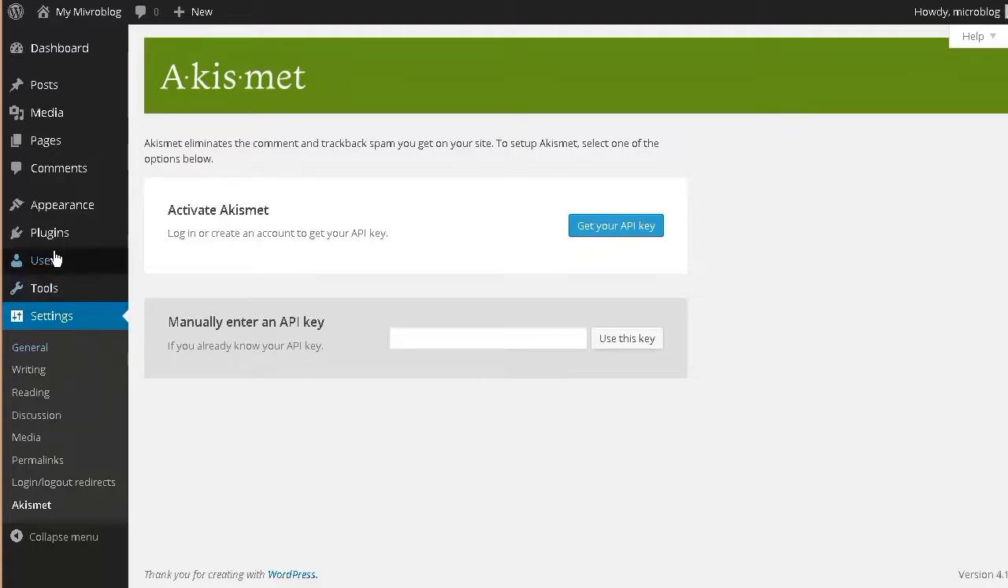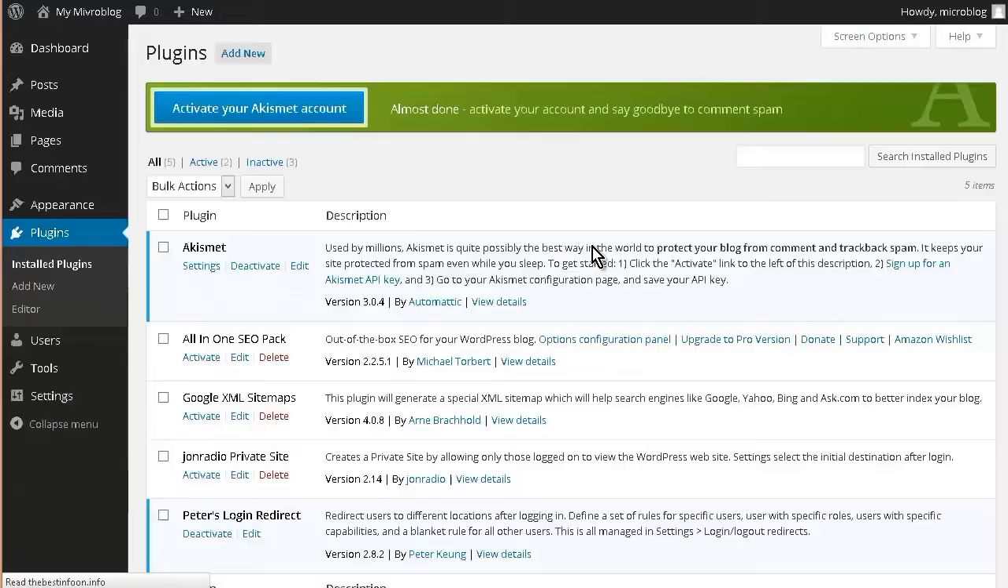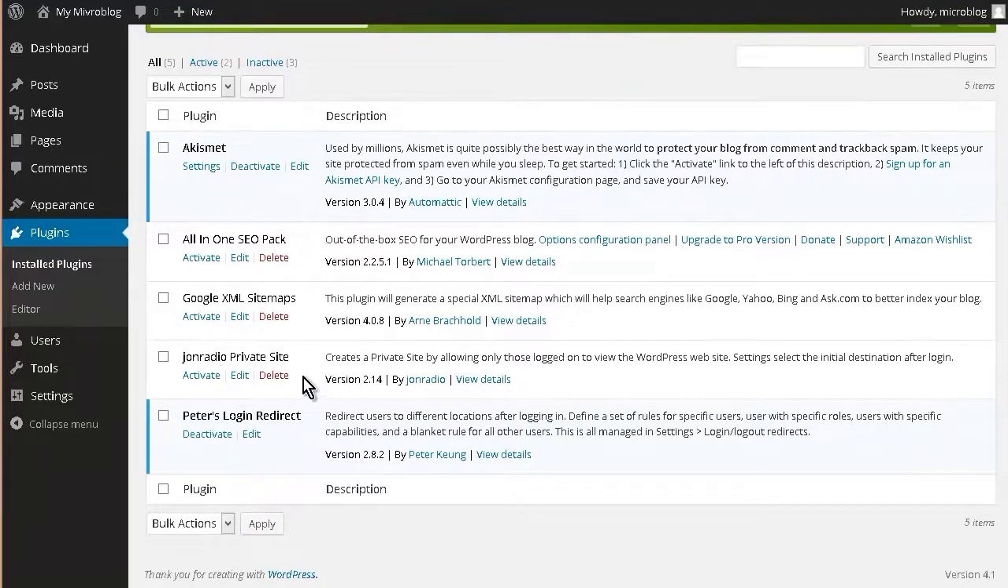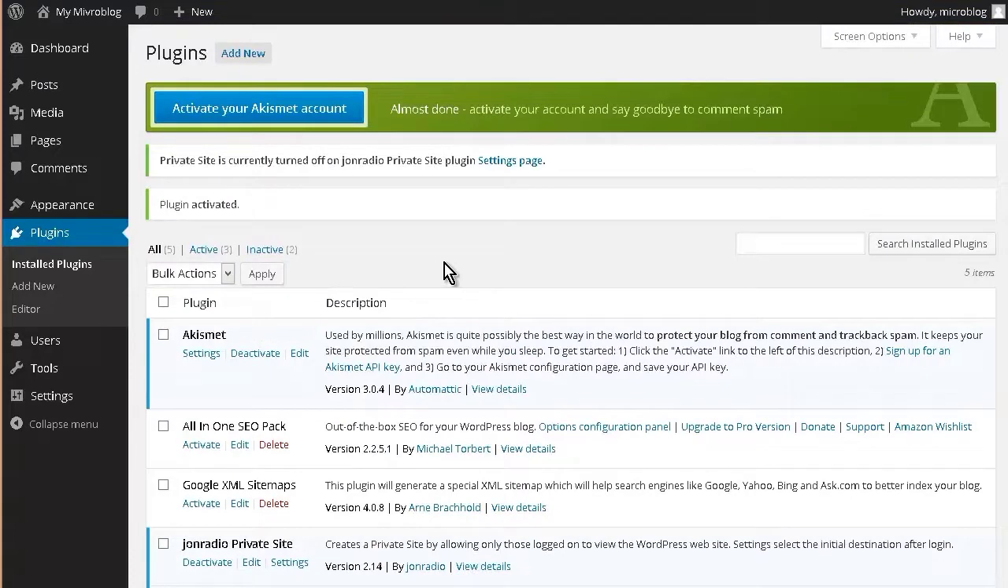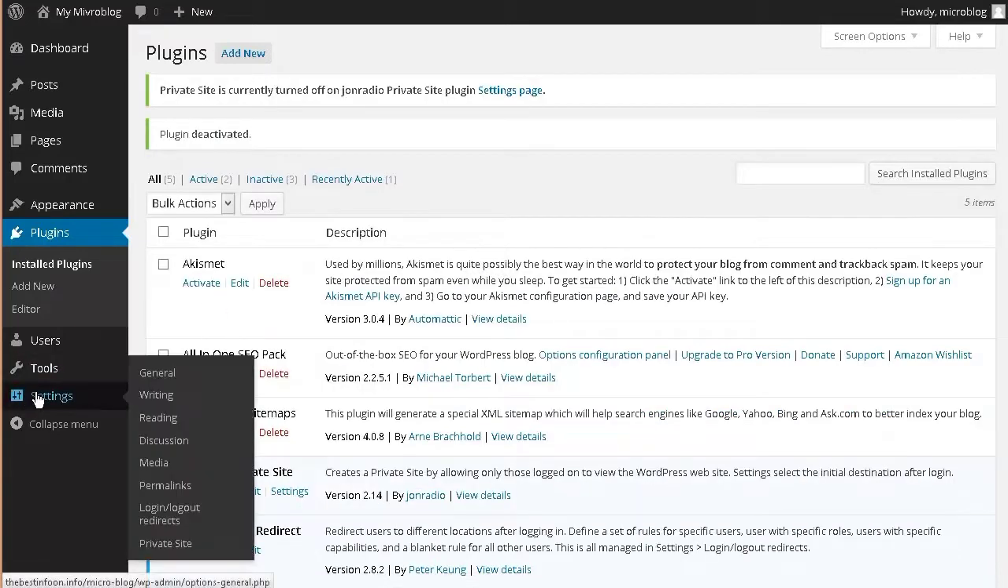Okay, now let's go back to plugins again. I'm not going to activate this for now, but you should activate it if you need to. Now let's go down to the private site and activate this. I'm going to show you the private site first just so you know how it works, and then I'm going to deactivate it. Okay, I better deactivate Akismet here, get rid of that notification. So now we want to go to settings, and then we want to go to private site.